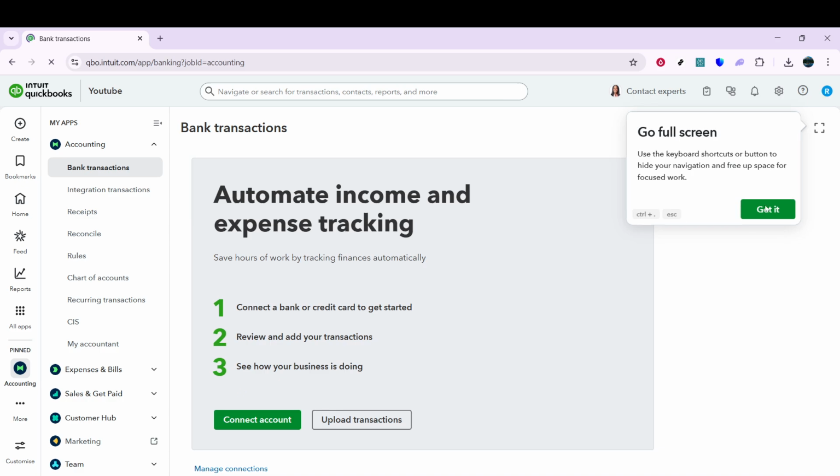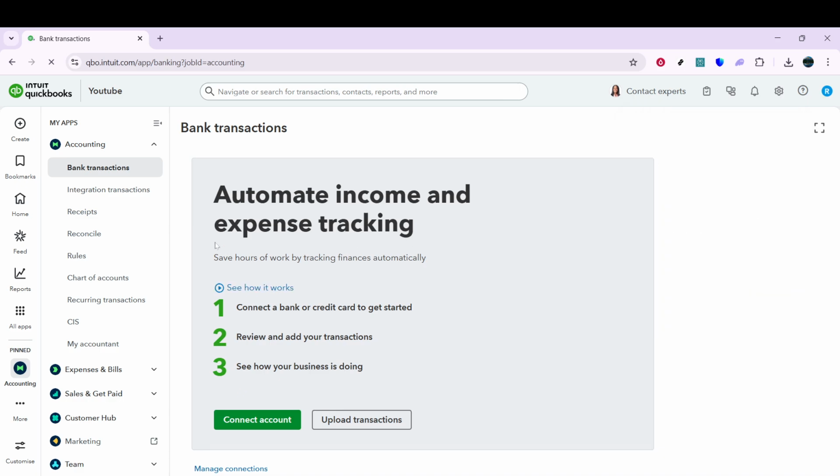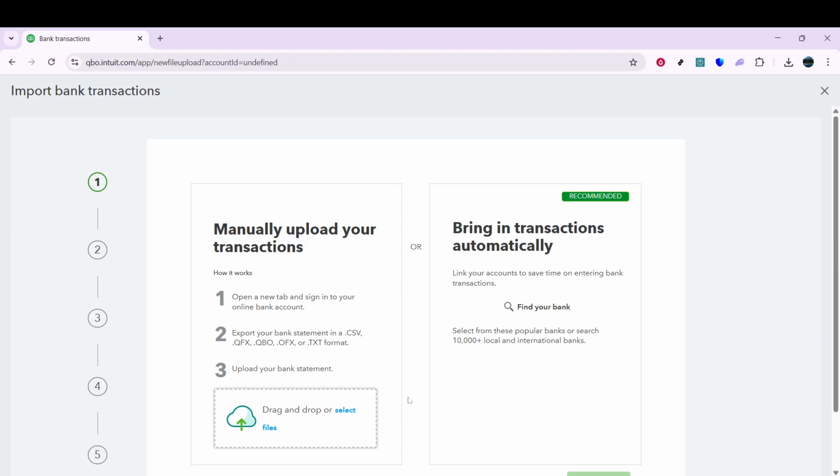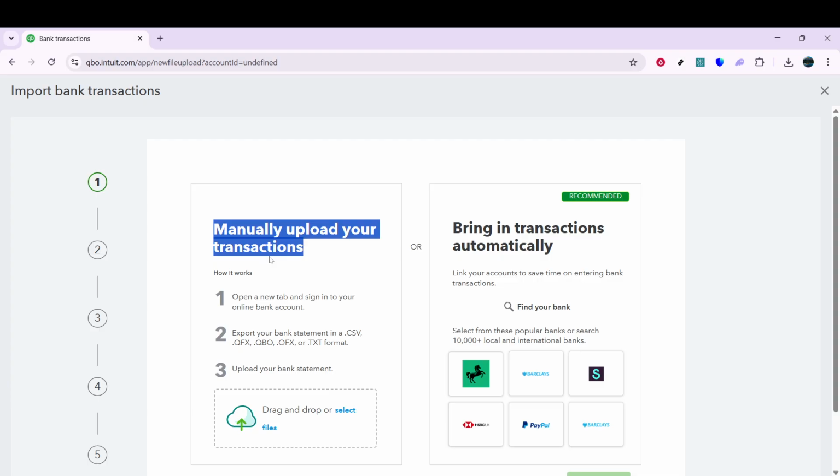Next, go to the Transactions or Expenses area, depending on what your version calls it. You're looking for an option labeled Upload Transactions or Import. This is the doorway for bringing in activity from your bank or payment provider. If you don't see it right away, check for a small link or button near the top right of the Transactions page.